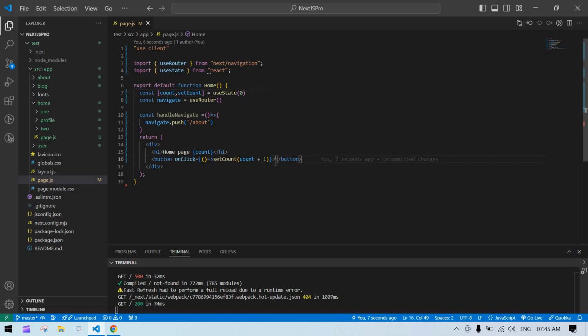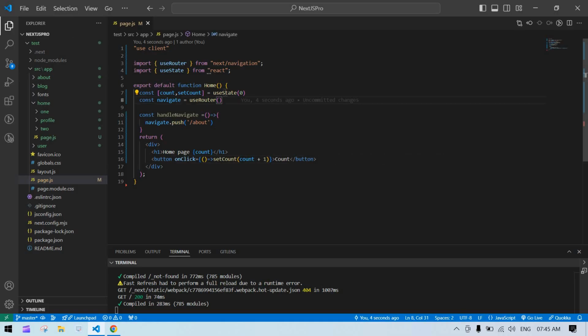I just add count. See, now the button is showing and the state is updated. useState is working only after we added this, because useState and useEffect all work only in client side rendering.